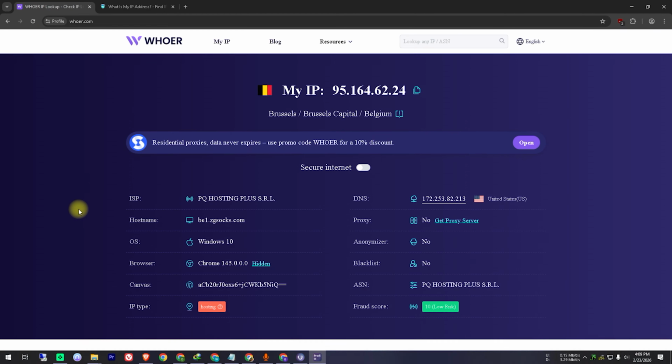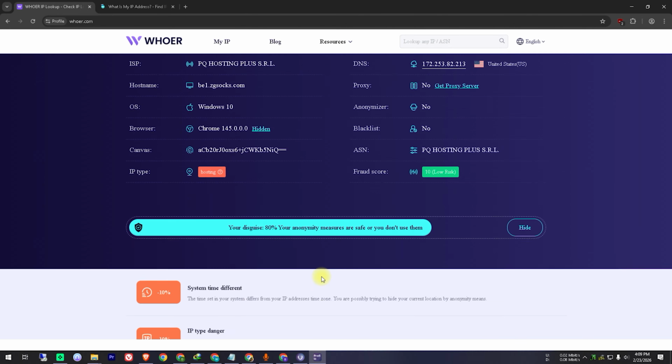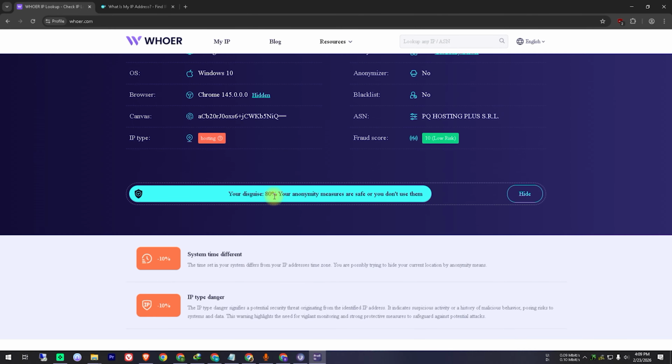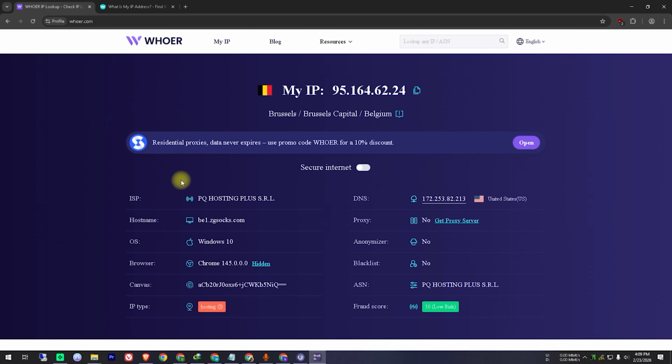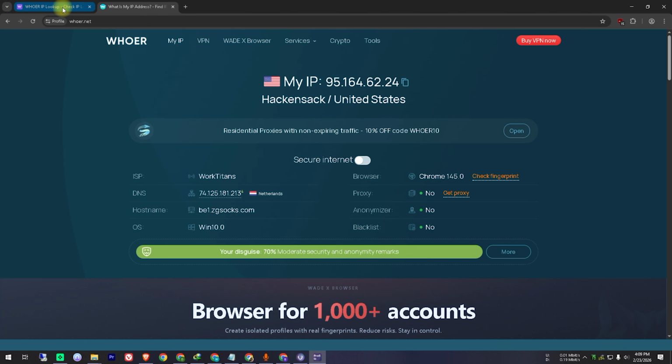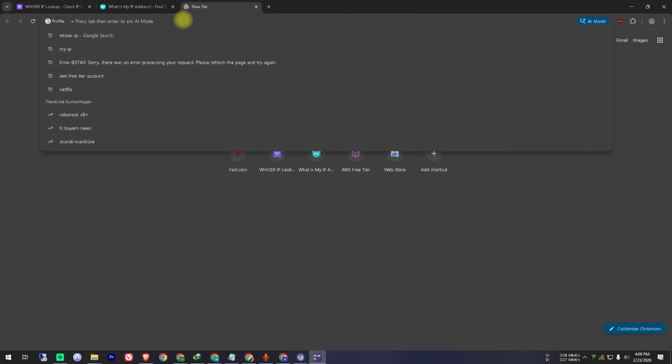Here you can see the IP type is hosting, and it's marked as a low-risk IP. You can also see several other options here. Okay, it shows an 80% anonymity level. Okay, if we switch to the other website, the anonymity level drops further, and it shows the location as the United States. Meanwhile, the first website shows Germany or something. Actually, it says Brussels. I showed you both websites to demonstrate that they can display different results.